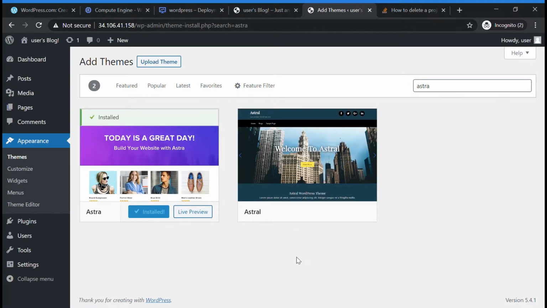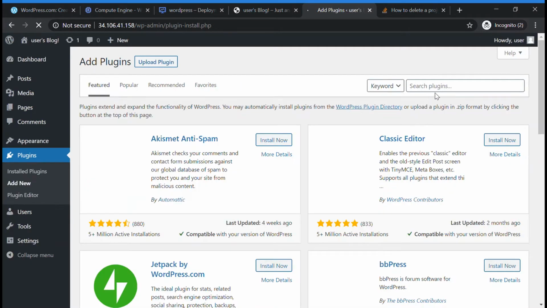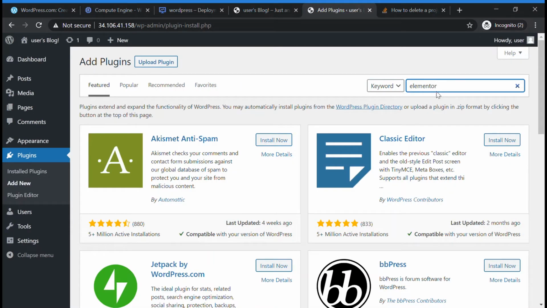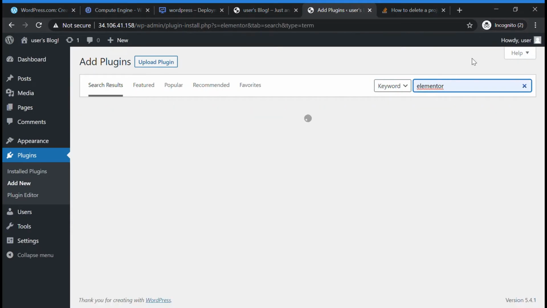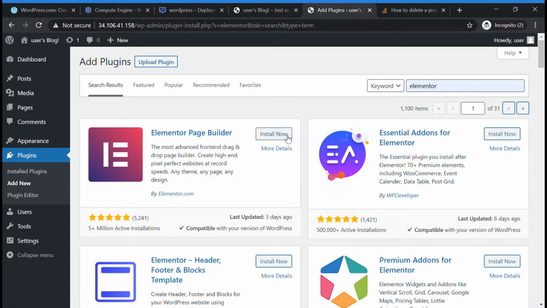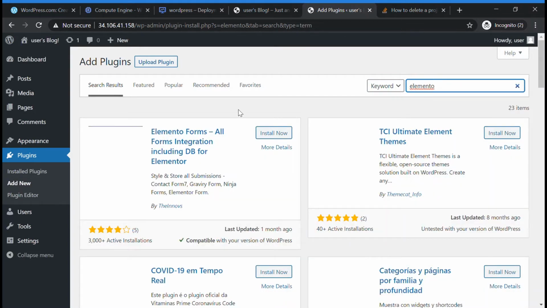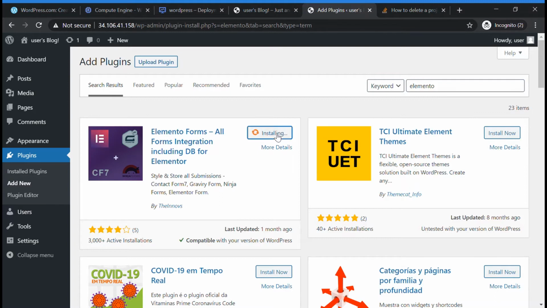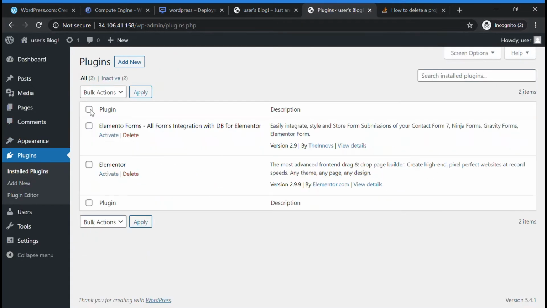Okay, it's done. Now we're going to install Elementor, which is the page builder that makes building websites extremely fast and easy. Okay, great. So click install. And we should be in business at this point. Now we're going to install another plugin called Elementor Forms, which basically just integrates with the Elementor forms so that you can store the responses easily. Click activate. Okay, we'll go to the install plugins and we'll activate them both.